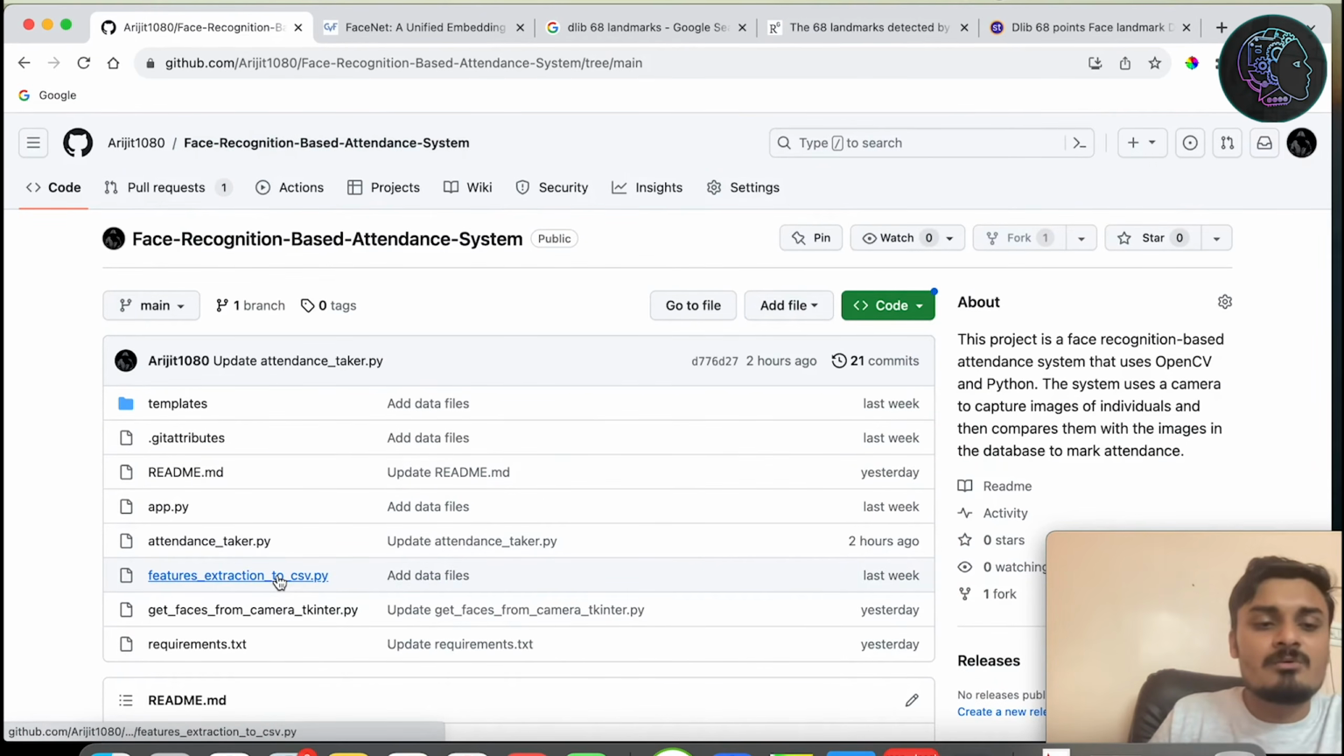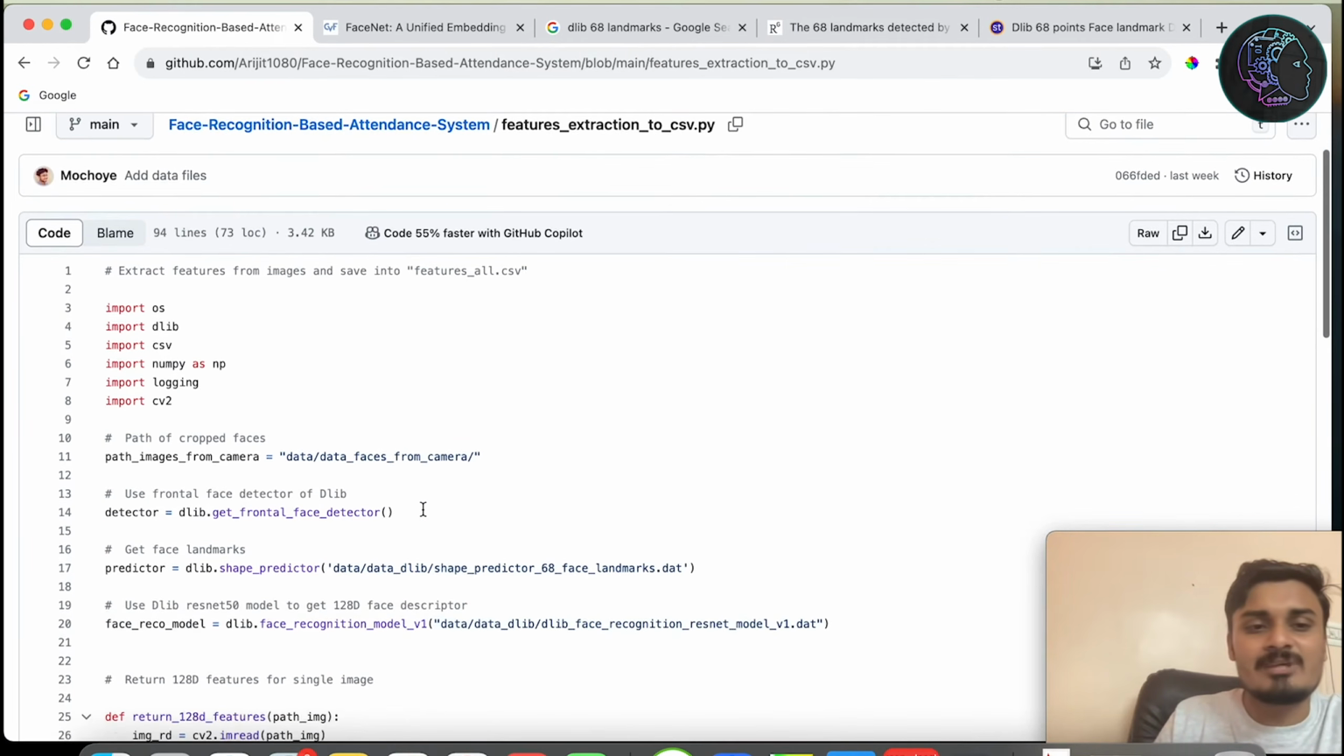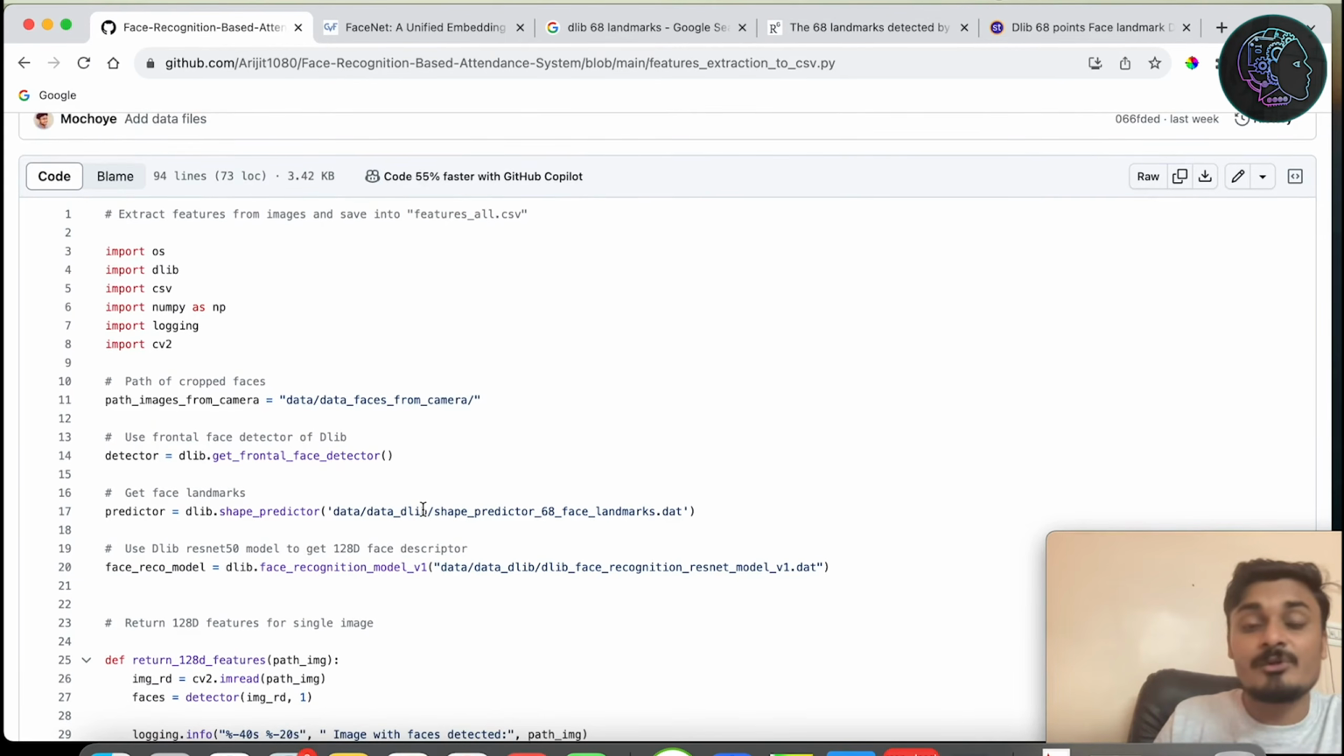Okay. Now, still there is no deep learning. Now, feature extraction to CSV. Here this code is going to convert all those images we have saved previously, and from those images it is going to create those 128D face descriptors, which I called face arrays. Now, how is it doing this?